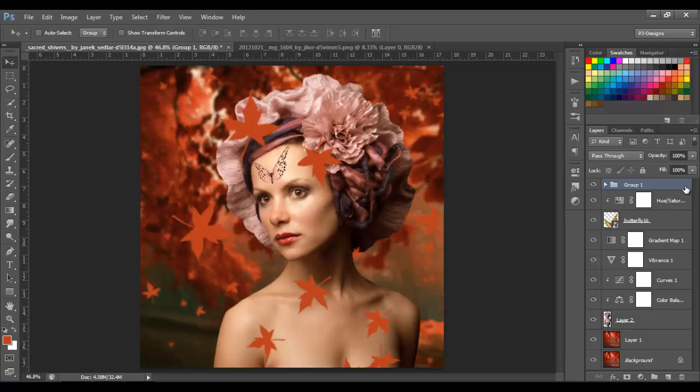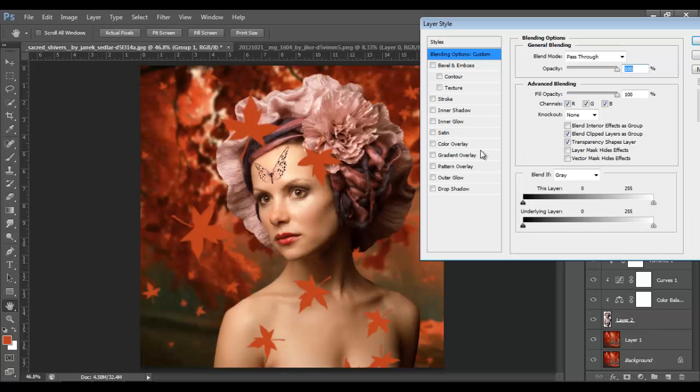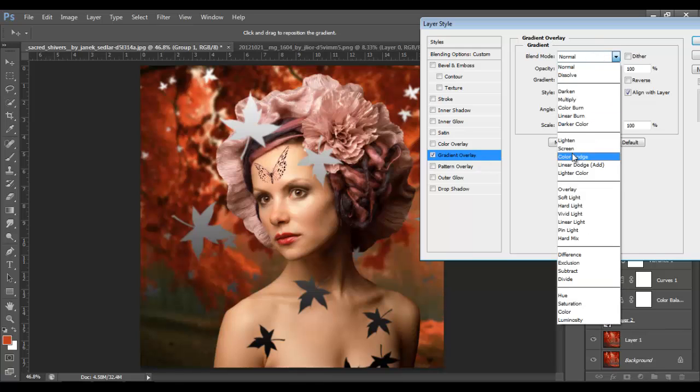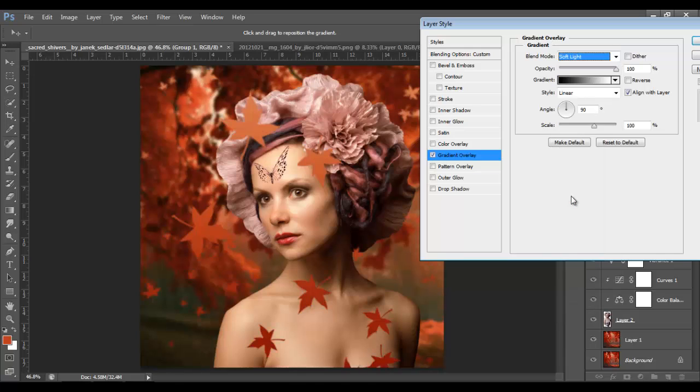So double click it. And the first one is gonna be the gradient overlay. Click here and we're gonna change the blend mode to soft light. The opacity around 50%. The angle is gonna be 44 and the scale 150.